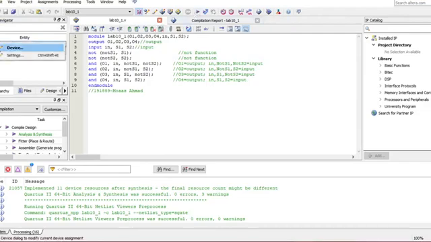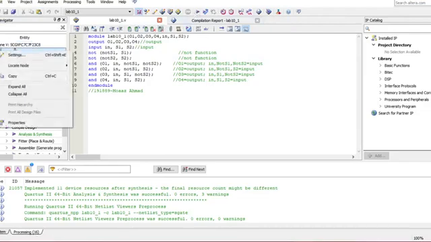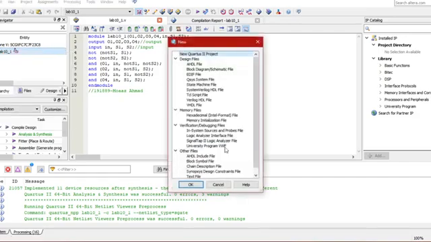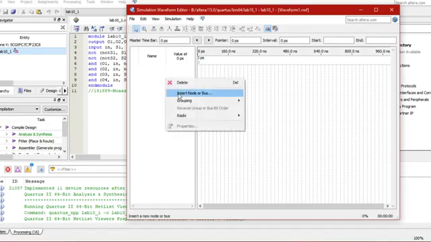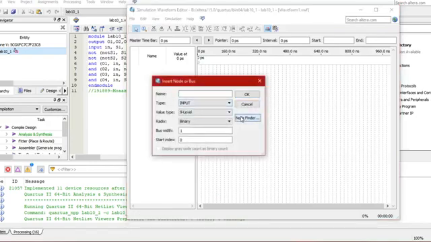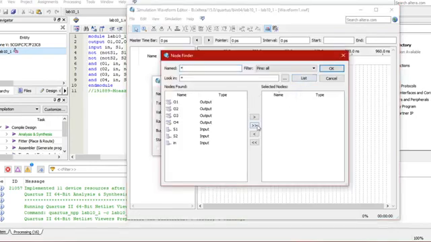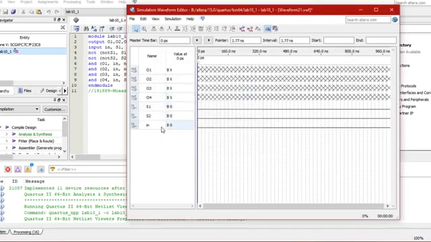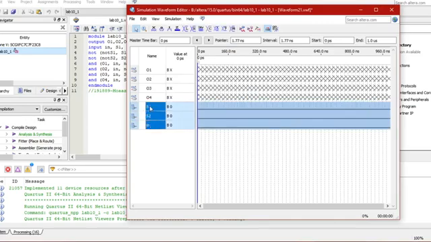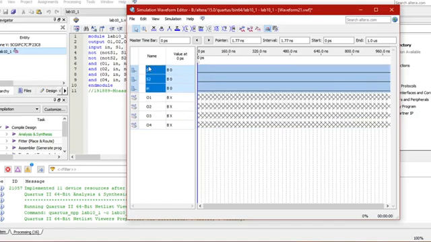I will right click here, select new, and select the University Program VWF. In here I will select insert nodes, node finder. I will list all the nodes and move them, and hit OK. Now we have our 3 inputs right here. I will move them to the top.